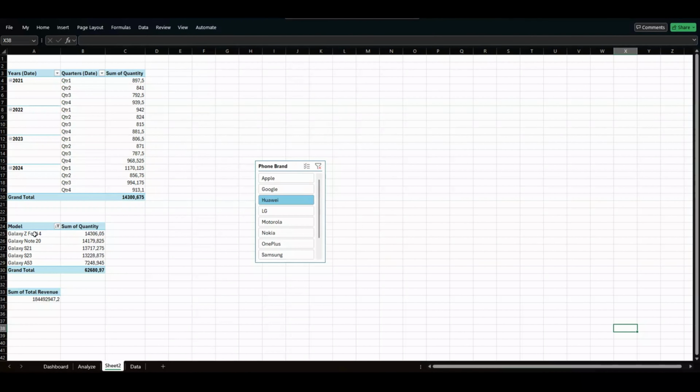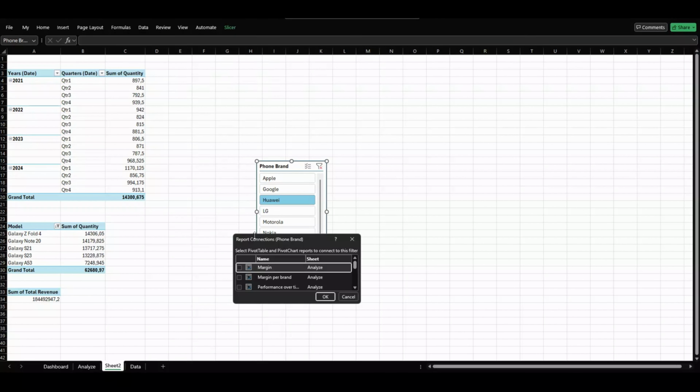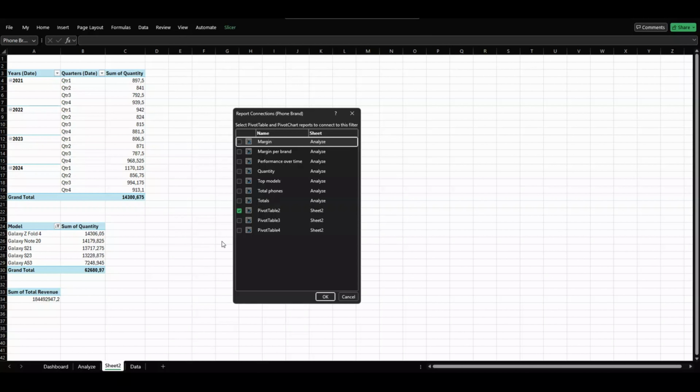It does not affect which models are the most sold. It does not affect the total revenue. To make that happen, I mark my slicer, and in the slicer menu above, I click Report Connections. And here I have a lot of connections because it actually has all the pivot tables that I have in my Analyze tab as well. Here are the ones that we have created right now.